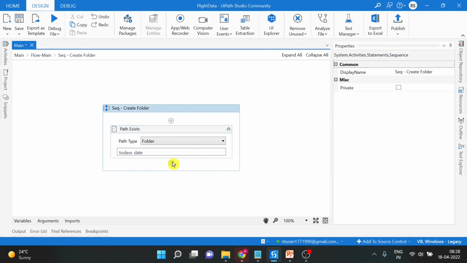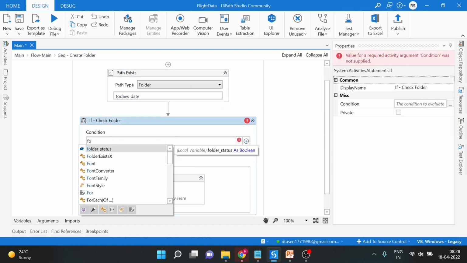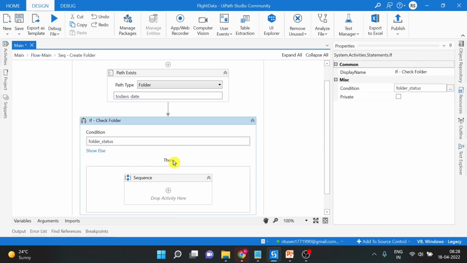And then we will take one If activity. In the If activity, you can press F2, which is the shortcut to rename your activity, and then you can write check folder. And then you can pass the result of this Path Exist activity here, folder status.